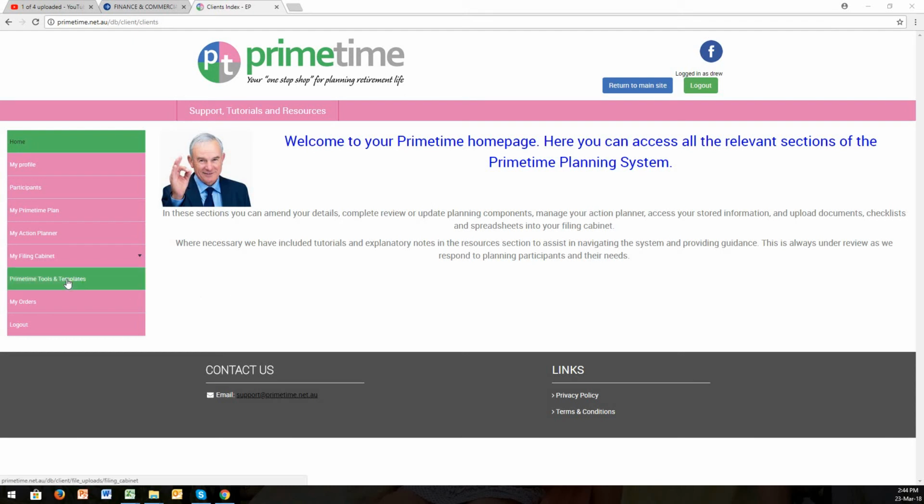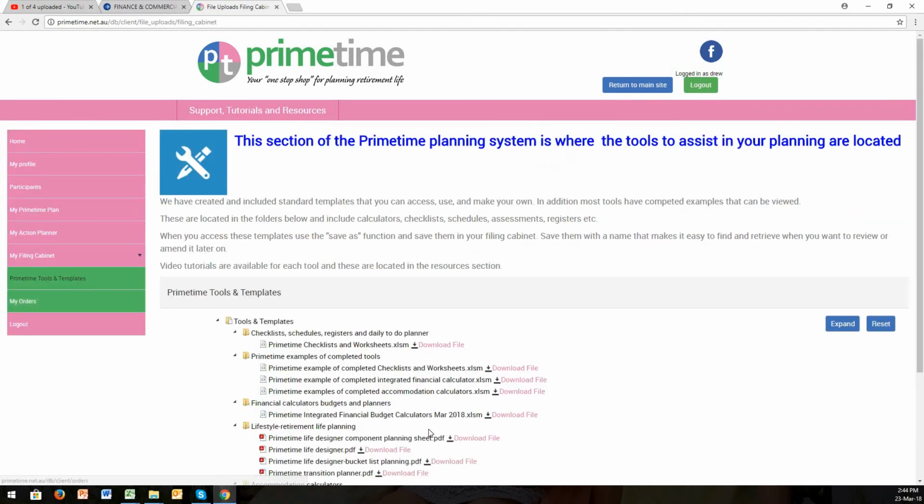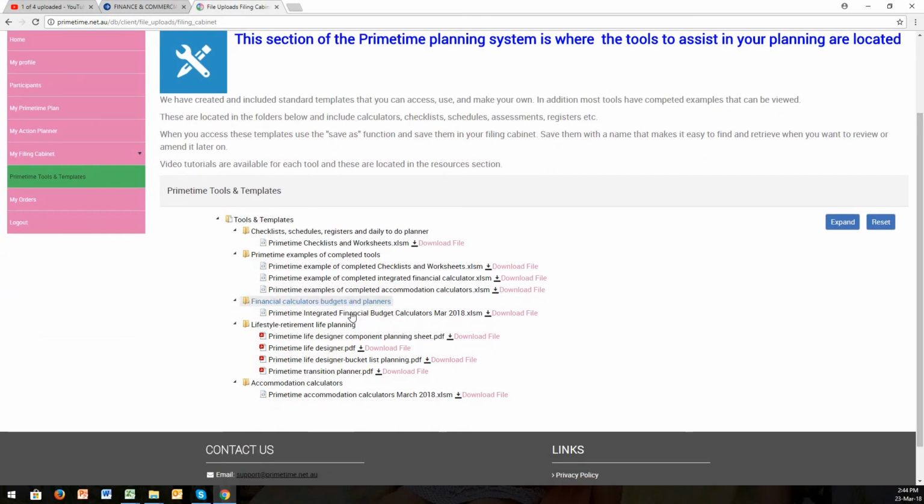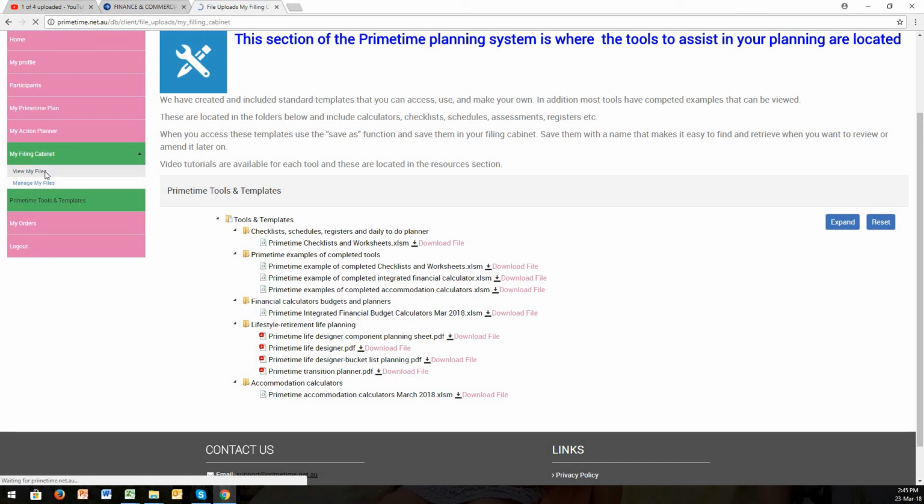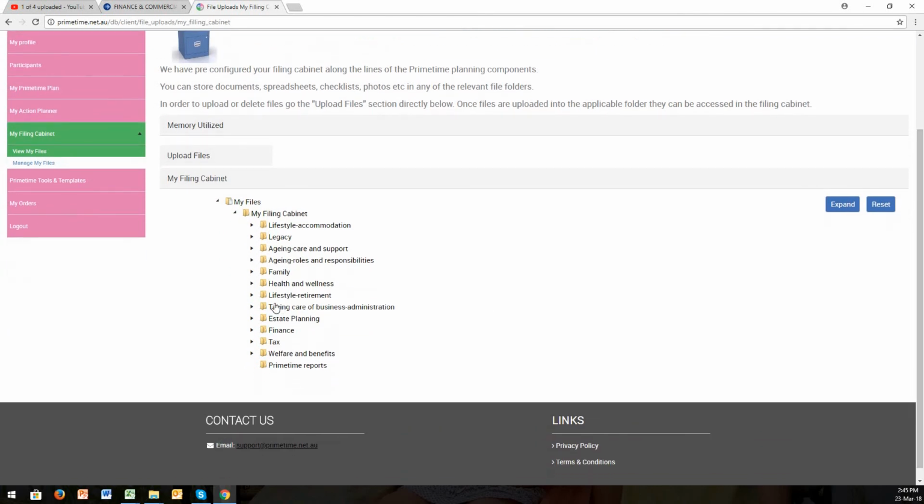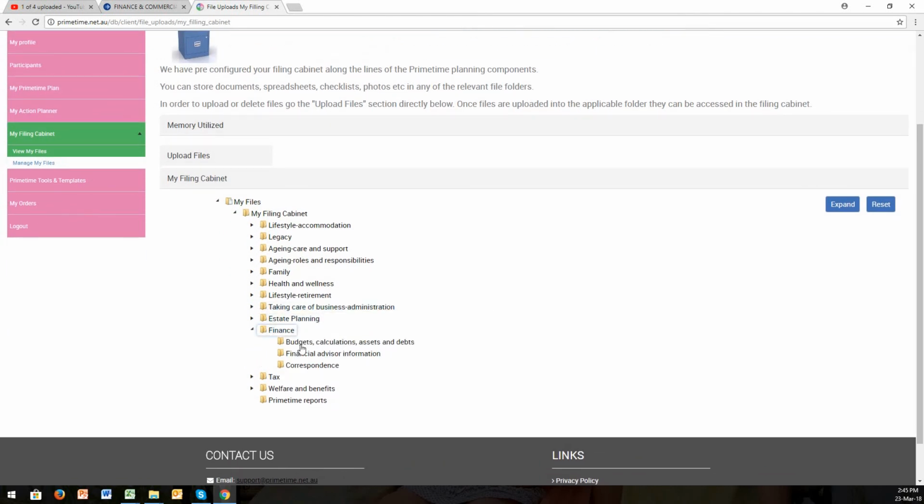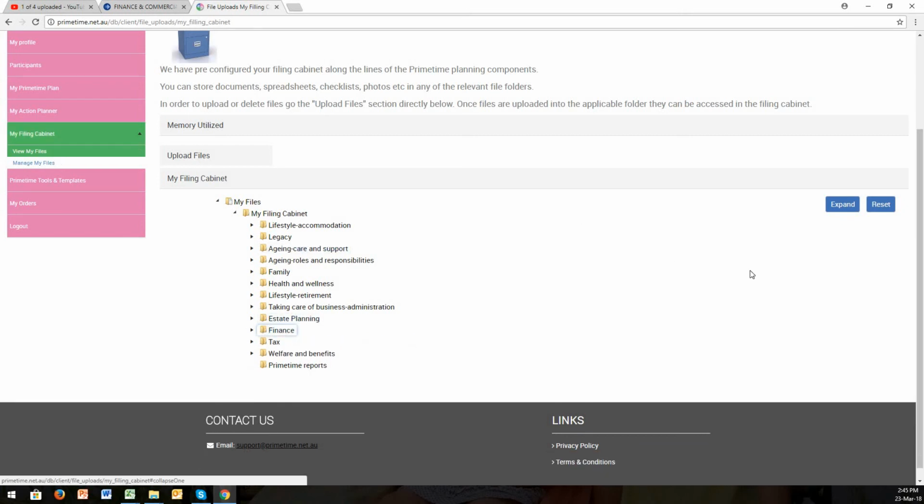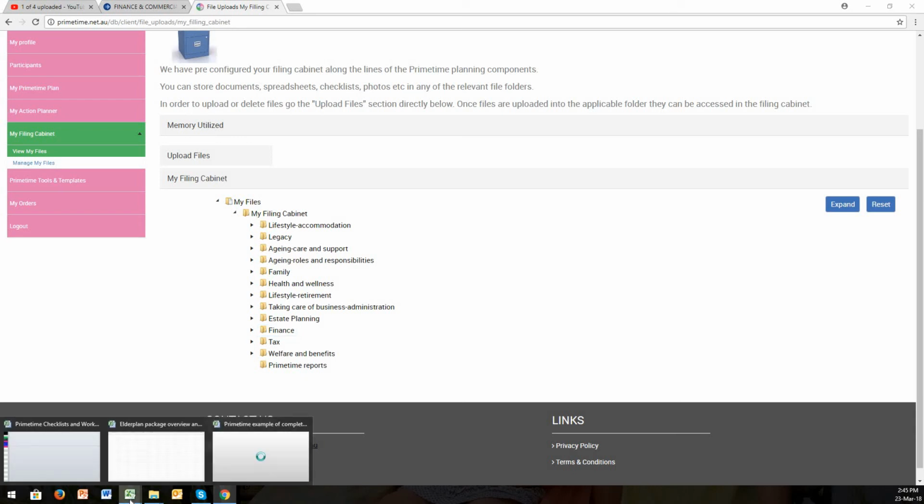So where you find it is in the Primetime tools and templates within the Integrated Financial Budget Calculators. That carries all the separate calculators within the menu. So you need to download this, and then once you've worked on it, you can then upload it back into your filing cabinet for working later on. So you might put it within your budget, your finance budgets. So I've downloaded one, so let's have a look.